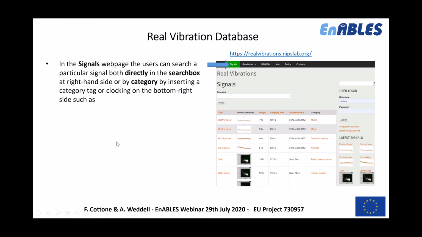So in the signal web page, the users can search for a particular signal directly in the search box or by category. And then in this page, you can see all the types of signals that are recorded, the power spectrum, just a brief, the time length of the signal, the sampling rate, and the acquisition kit which has been used to make the acquisition.